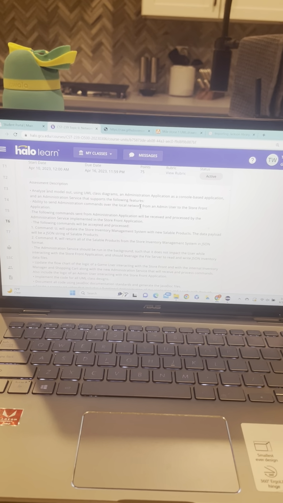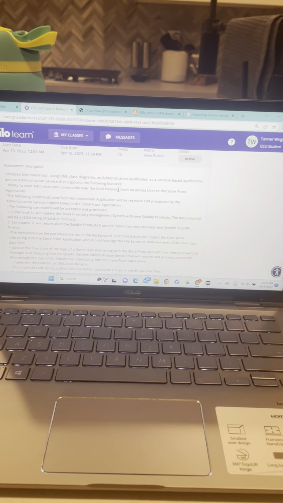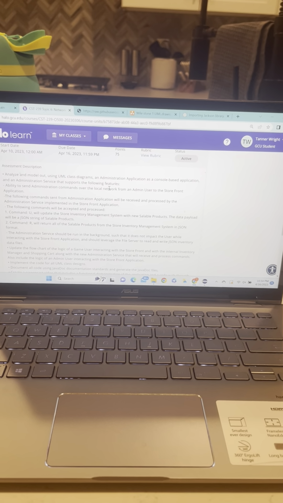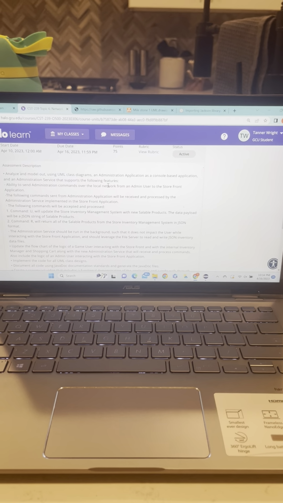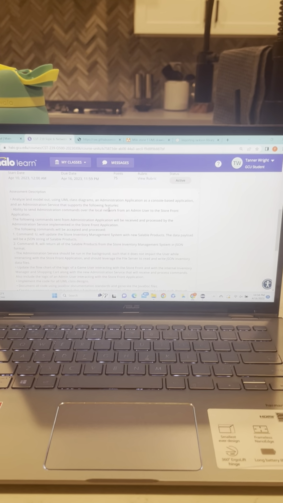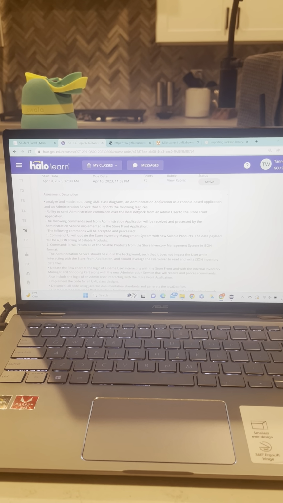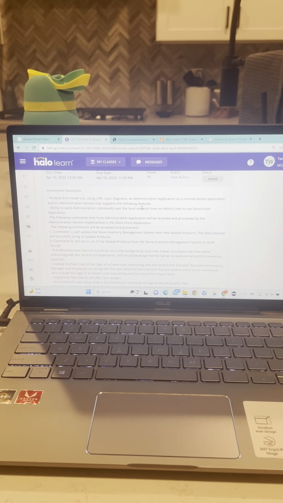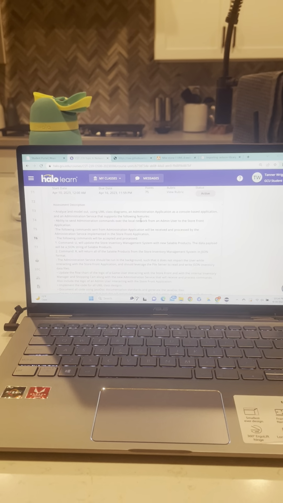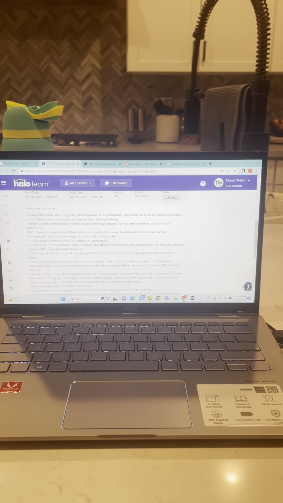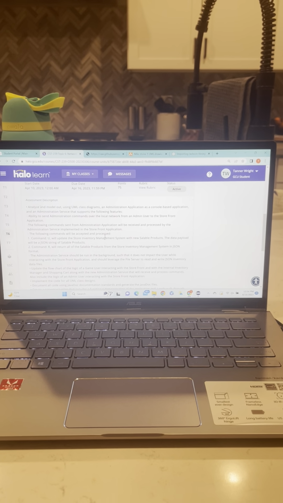CST 239. This is milestone 6. So we were given an assessment description that basically asked us to construct an administrative application that will be received and processed by the administrative service class that we need to implement in the storefront application. So it has to be able to do the following two things.